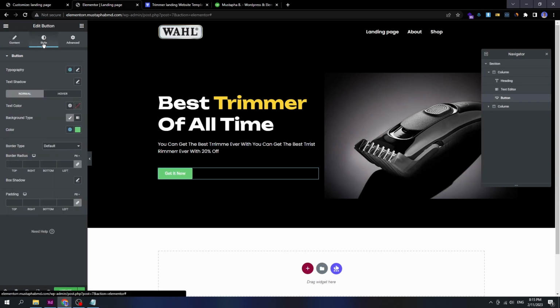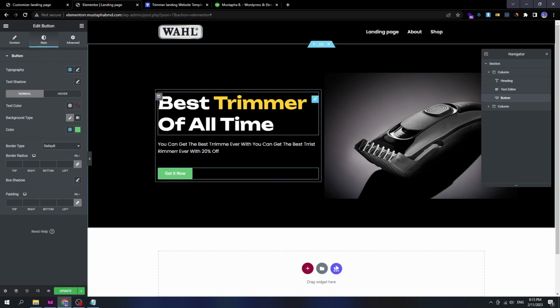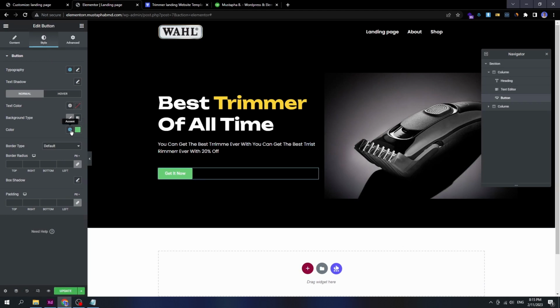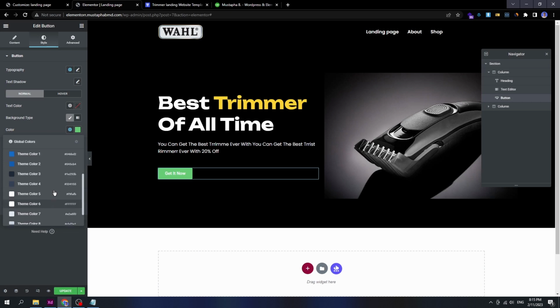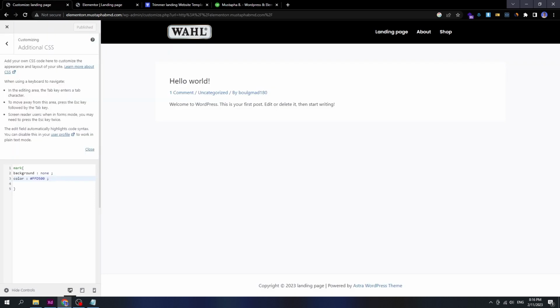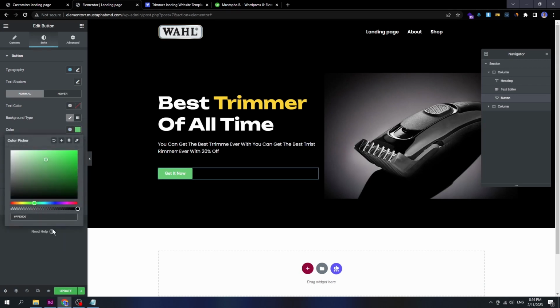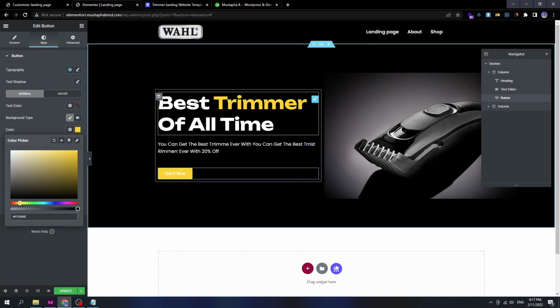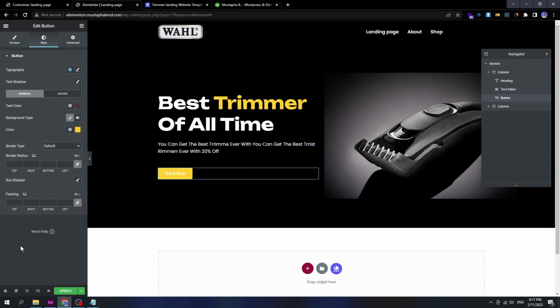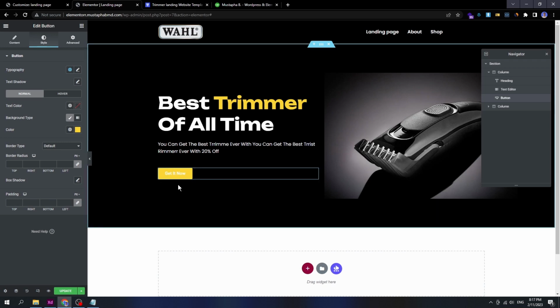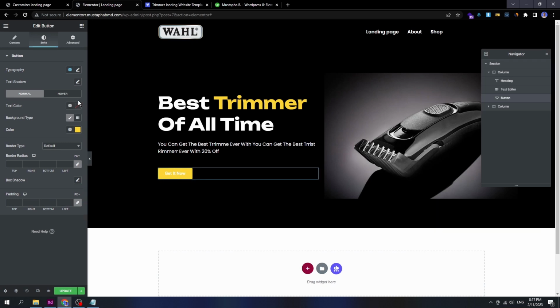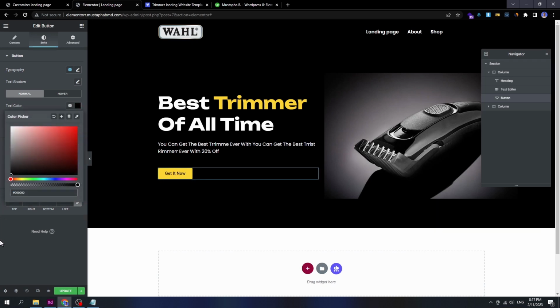And go to style, and then we have to adjust the color here. Let's go to and just copy the color. Let's add the color here. And we have to assign black color to the text because it's not visible.